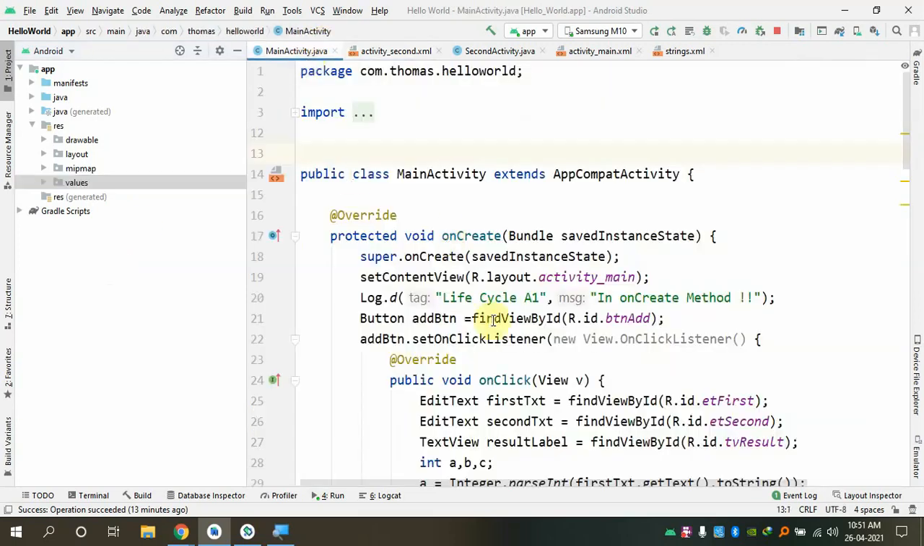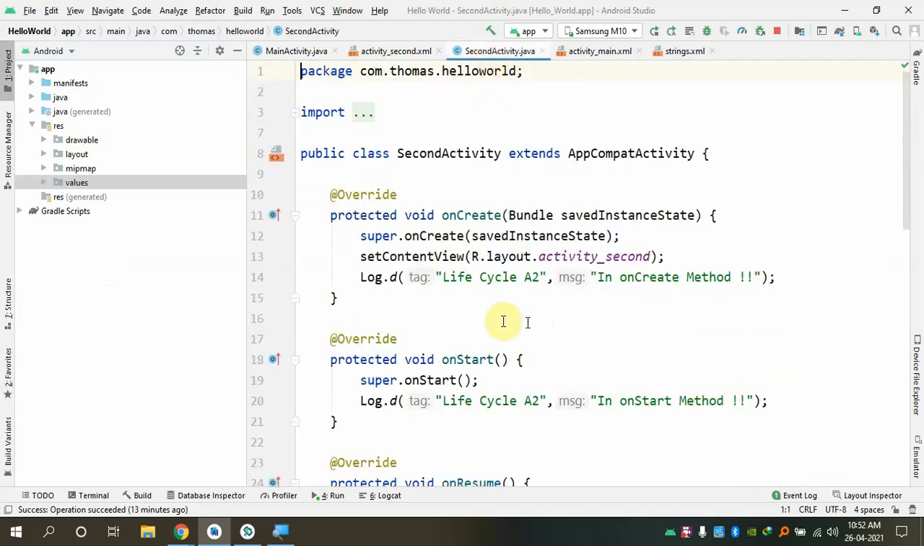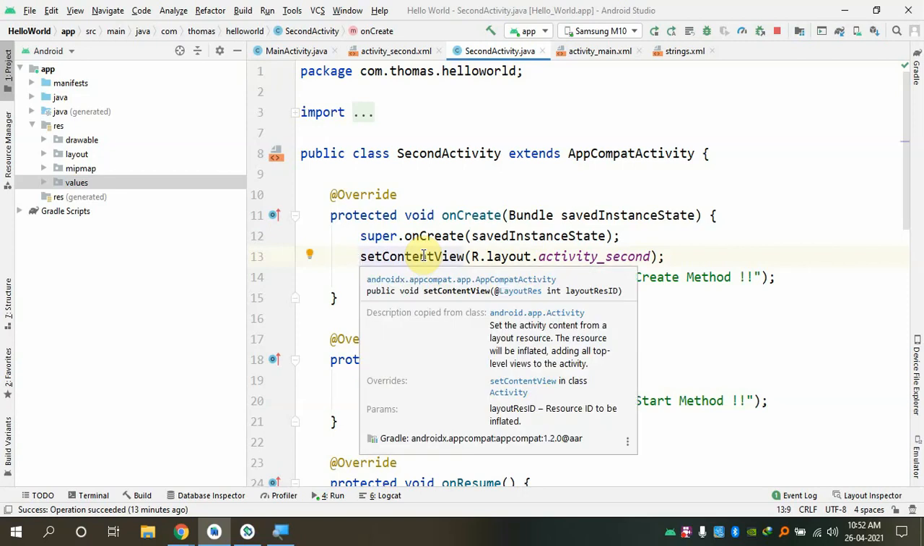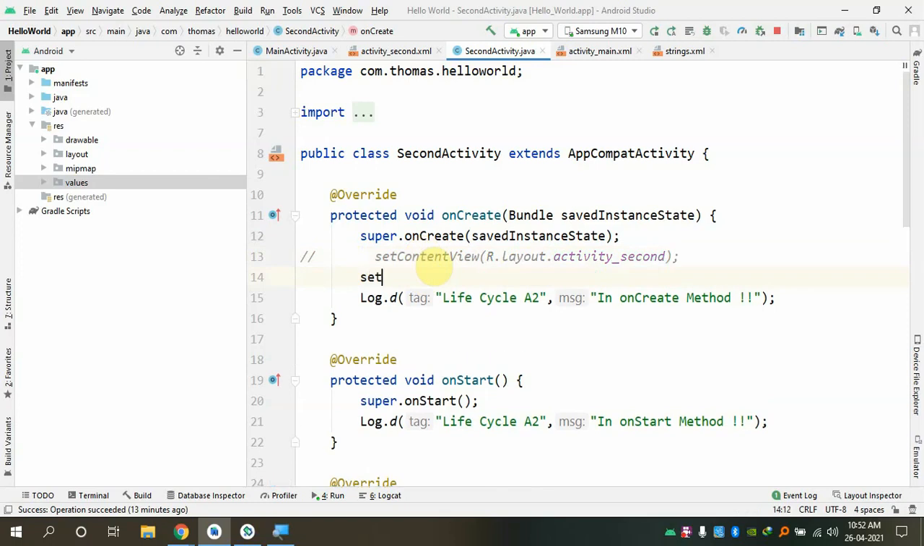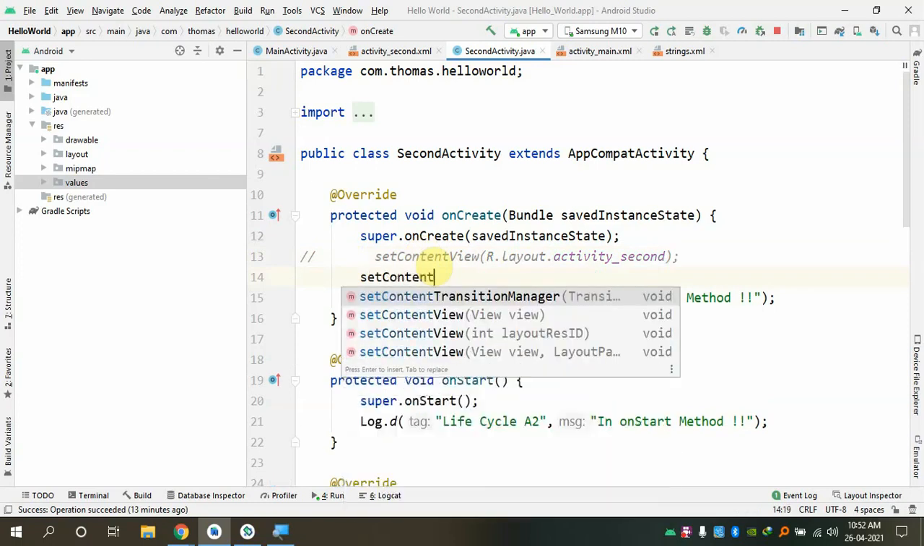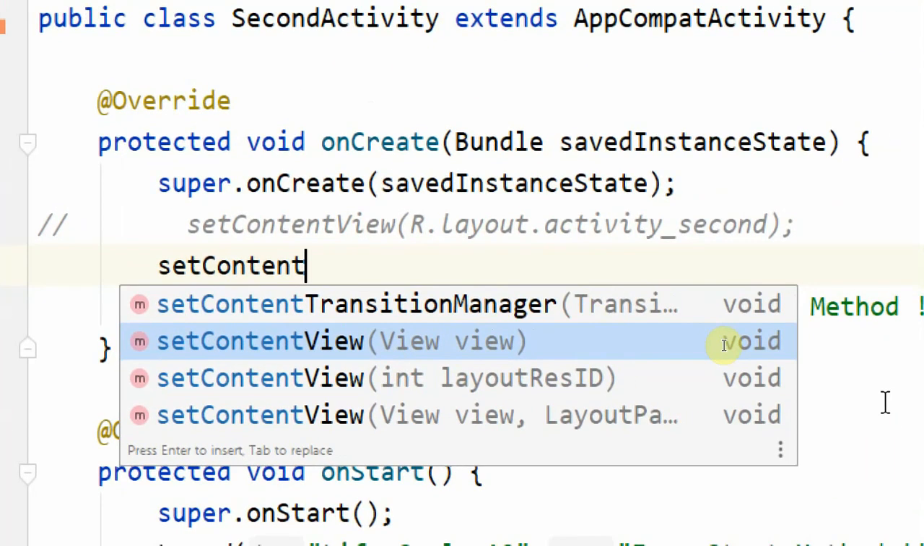Like here, I'll just open this guys for a minute. I want you guys to, I think I'll start with the second activity because it's a little bit less code. I want you guys to focus on this line of code. I'll just comment it out, and below that I'll write the same code once again. I'm going to call set content view. Now to understand why I'm telling this, you need to understand what constructor overloading is.